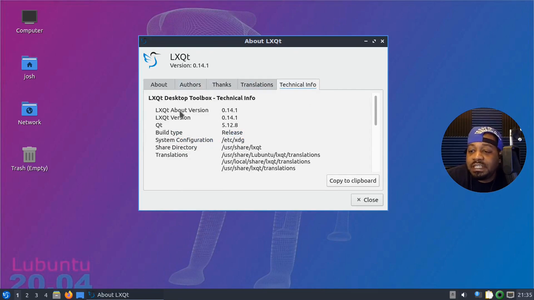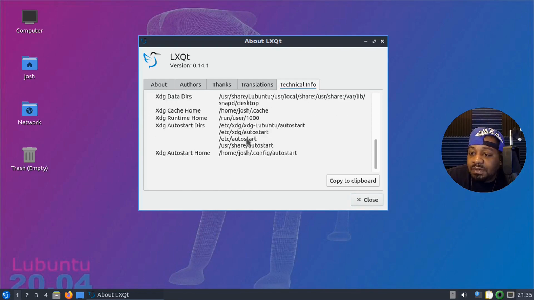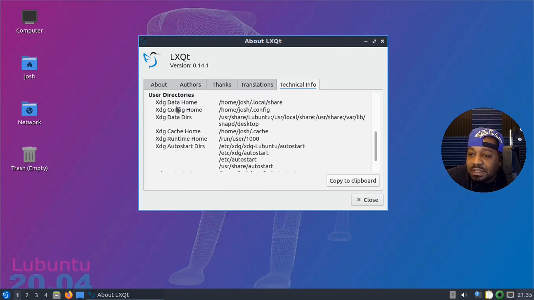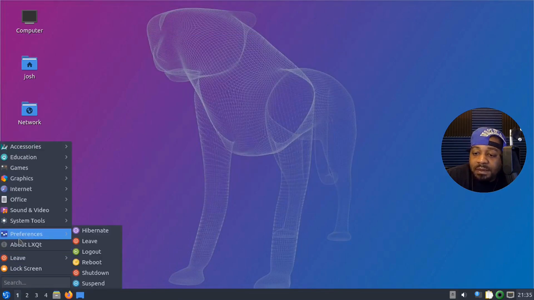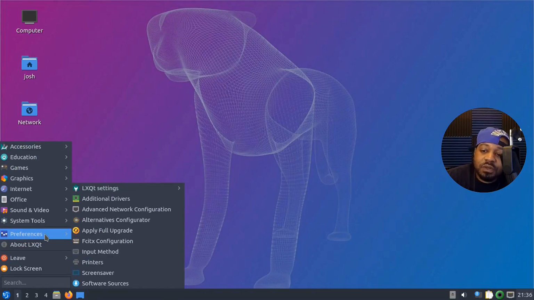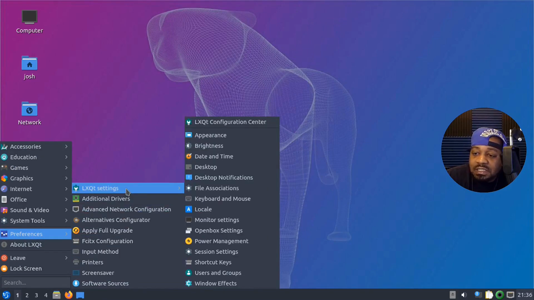So the LXQt version is 14.1, and then the Qt version is 5.12.8. So that's what it comes with, just so you guys know. And if we go a little further down, user directories, it just gives some more technical information. But anyway, let's go back here. This is where the preferences are. So this is where you would modify anything you need on the system as far as the look and feel. You can go into the appearance, brightness, desktop, all that good stuff.